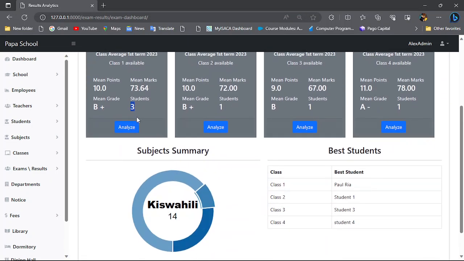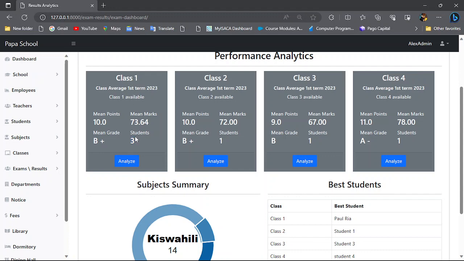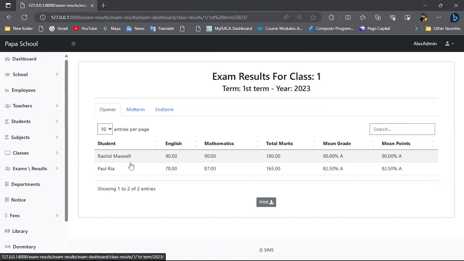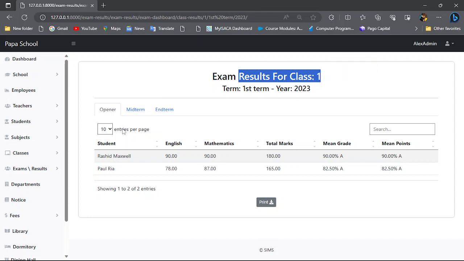Once I want to analyze the result for class 1, I can click this analyze button over here. It automatically gets me the exam result for class 1 first term. So I can see that this student in this class did these exams. They did mathematics, he got 90, English he got 90, and then the total marks, the mean grade and the mean point are those.